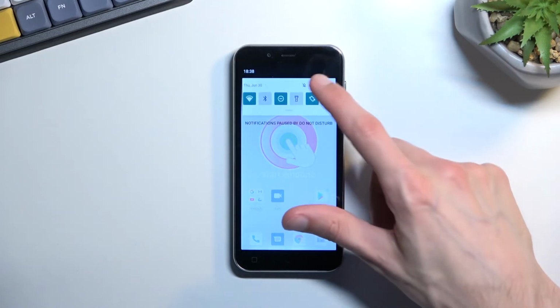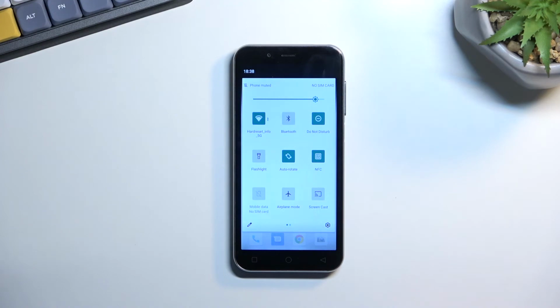So anyway, once you're done with your Do Not Disturb mode, you can tap on it once more, and this will then turn it off.